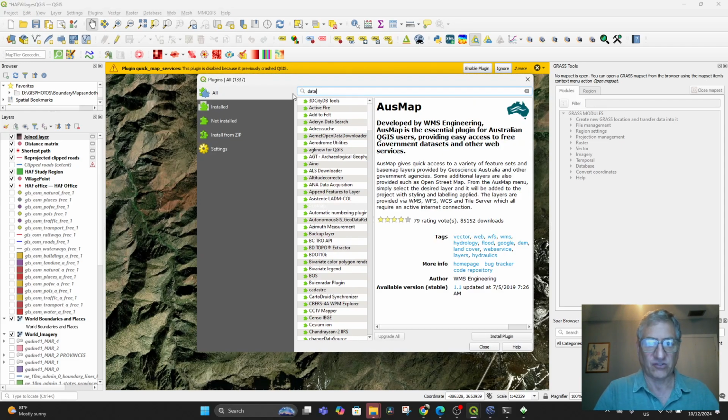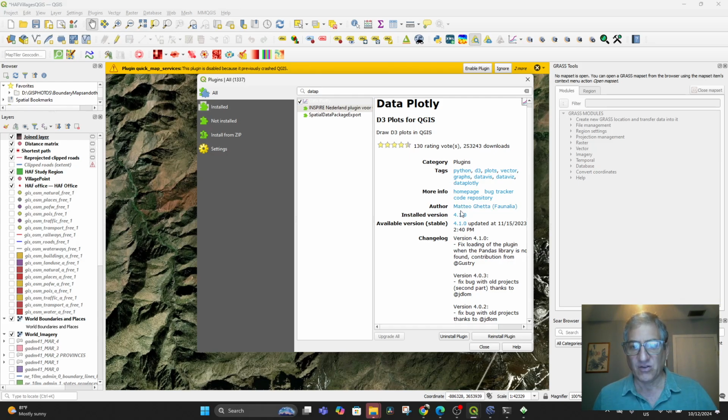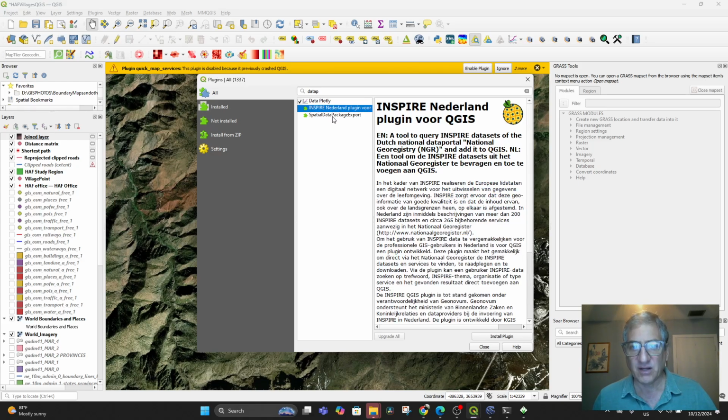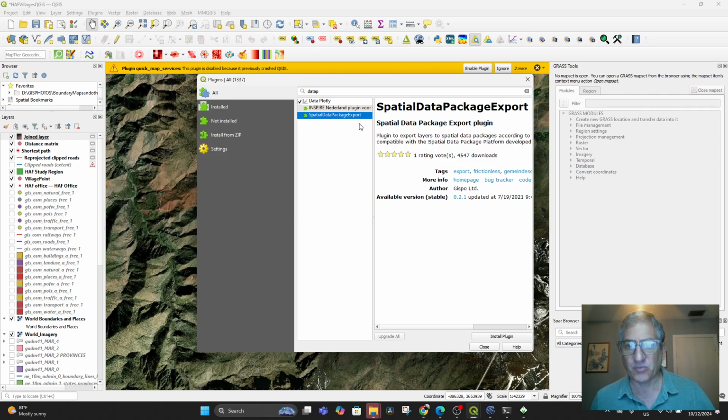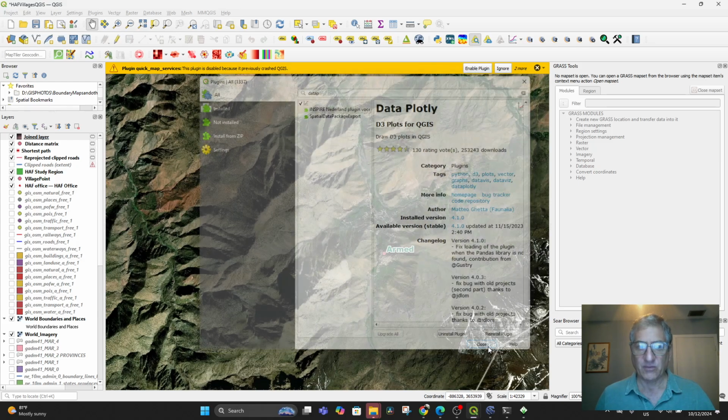And then Data Plotly is the last one that was suggested by QGIS, and Data Plotly enables us to make graphs. So there's Data Plot, didn't come up, Data Plotly. There it is, Data Plotly. All right, that one's already in, and so we have that. There's also this one here, tool to inspire data sets and spatial data package export. We're not going to do that. We're just going to keep Data Plotly that we have.